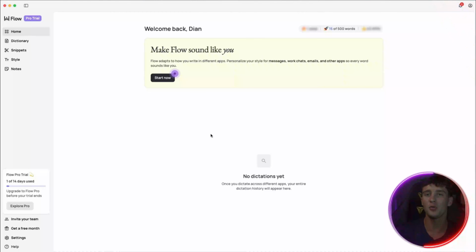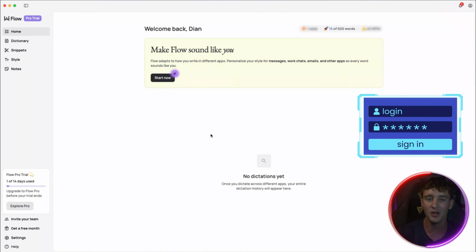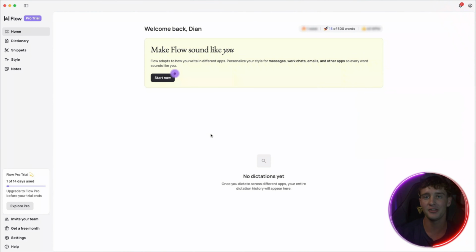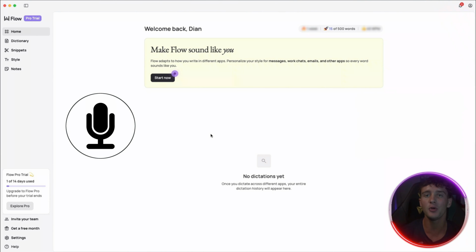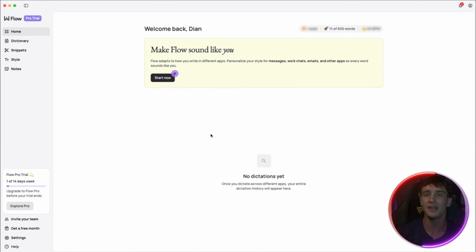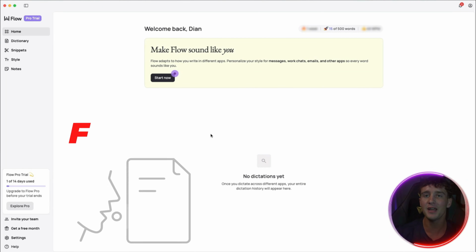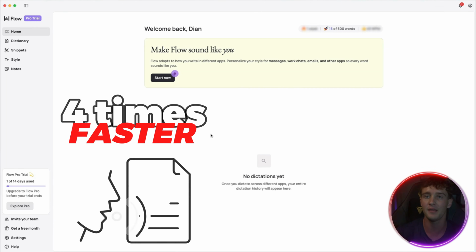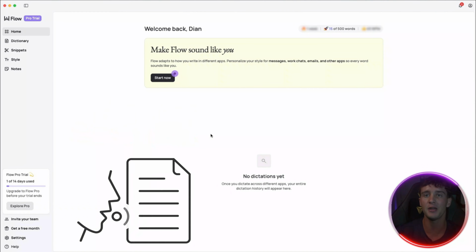Alright lads, so once you've signed up and logged in, it'll bring you to a screen like this. And as I mentioned before, what WhisperFlow actually does is it takes your voice and turns it into text with simple commands. It's also advertised as being 4 times faster than actually typing. So I can literally just talk and I'll save loads of time by speaking to my computer instead of typing.